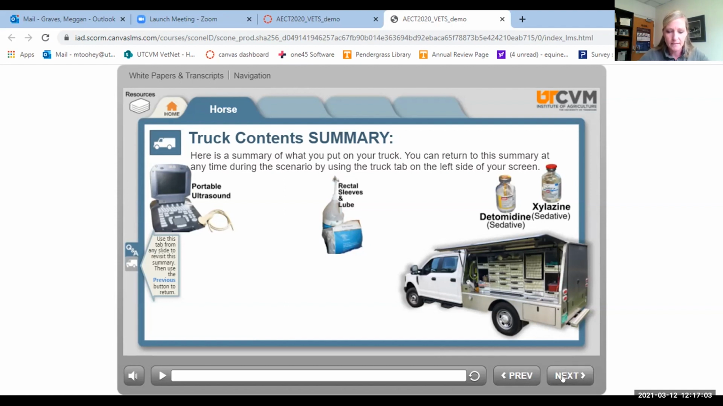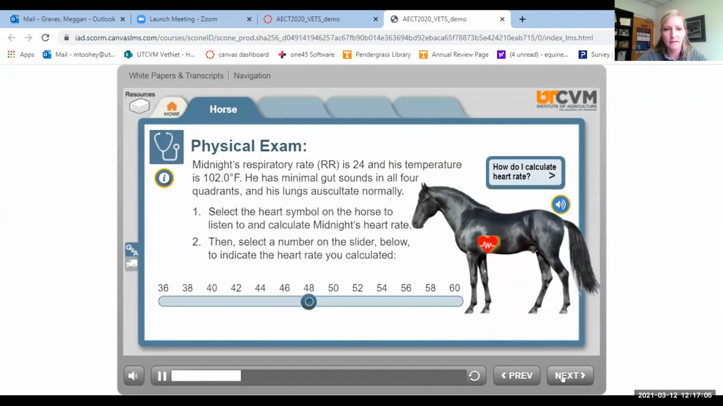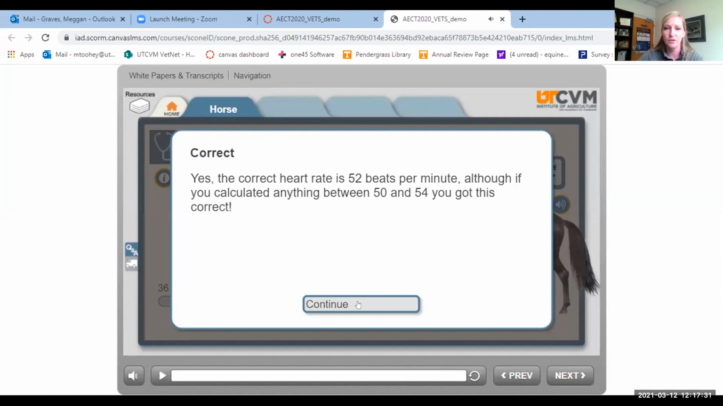After they have done that, the learner proceeds through a series of diagnostics, which includes a physical exam where they must count the heart rate for themselves. So you can take a listen here. If they don't know how to calculate a heart rate, there are tabs where they can reference that as well. Then they use the sliding bar to see if they got that correct.